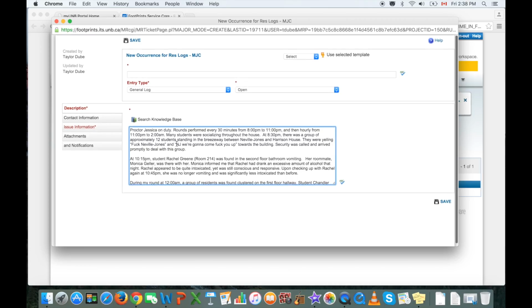There are correct ways and incorrect ways to write logs. Let's take a look at some specific examples.